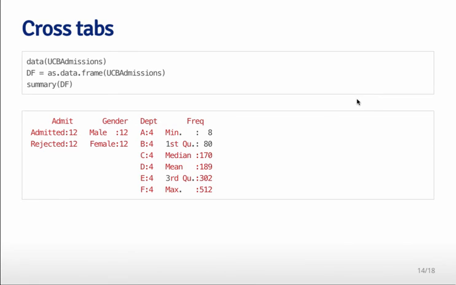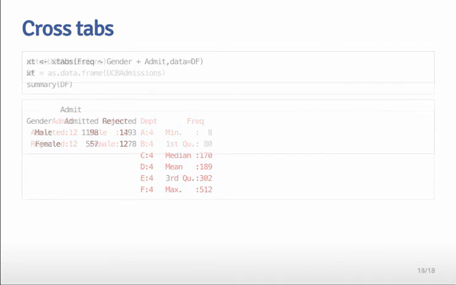The next thing you might want to do is make some sort of summaries or crosstabs about the data sets that you observed. For example, I'm loading here the Berkeley admissions data, which is one of the classic data sets in R. I can create a data frame using that data set, and if I do a summary, I can see that there are 4 variables: admit, gender, department, and frequency. It tells you how many people in each of the different categories were admitted to Berkeley.